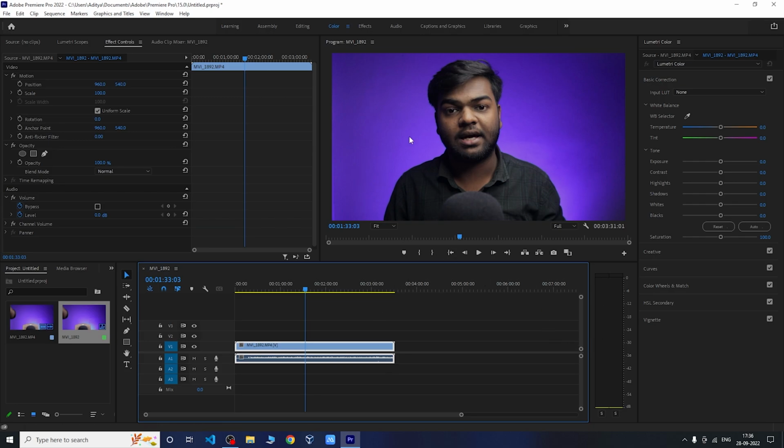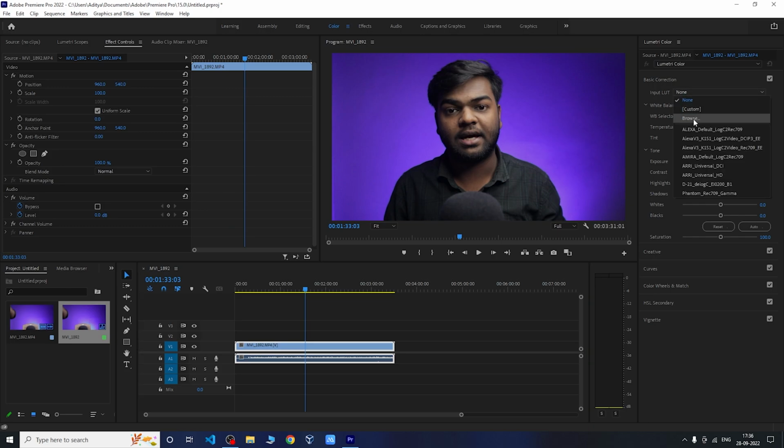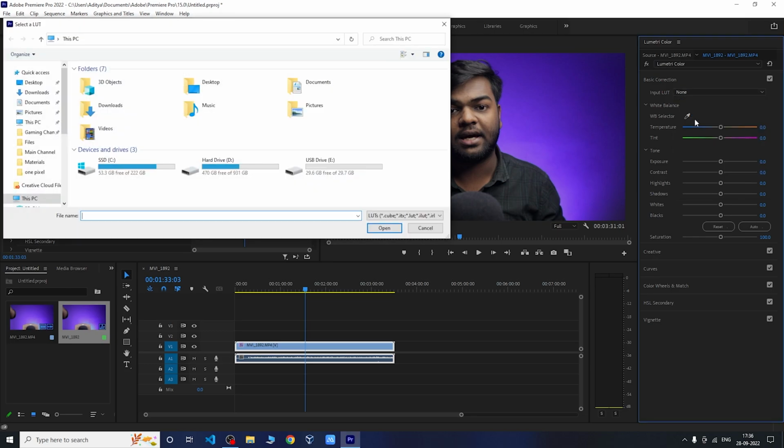All you need to do is come to the color panel again, and you can see so many options over here. But in basic correction, you can see Input LUT. You need to click on the None button, and here you can see the Browse button. You need to click on this Browse button and come to the place where you have saved your preset. We have saved on our desktop.